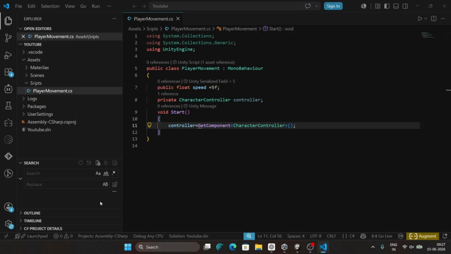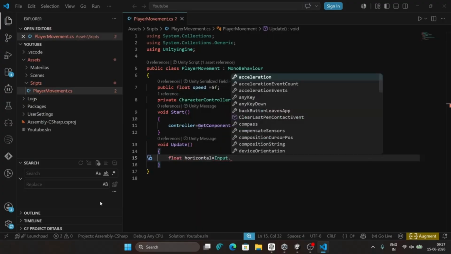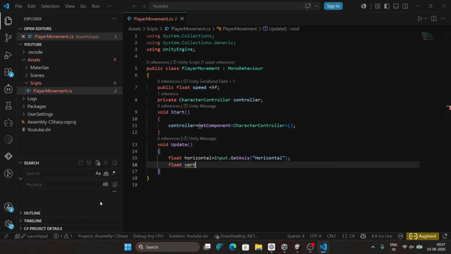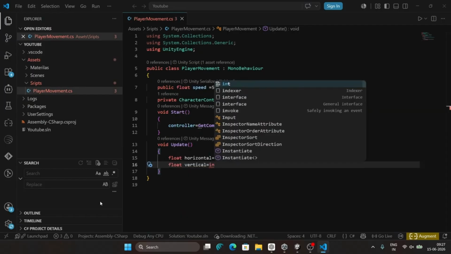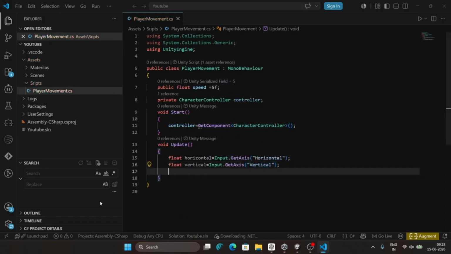Next we need to read the player's input. Since input should be checked every frame, we will use the Update function. So let's create an Update function. Inside the Update function, the first thing we need is the horizontal and vertical input values. So I am writing these two lines: float horizontal = Input.GetAxis("Horizontal"); float vertical = Input.GetAxis("Vertical"). The horizontal axis controls left and right movement, while the vertical axis controls forward and backward movement. These values will change depending on the keys the player presses.